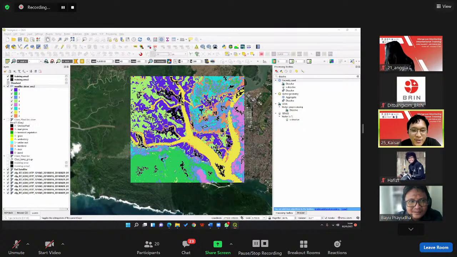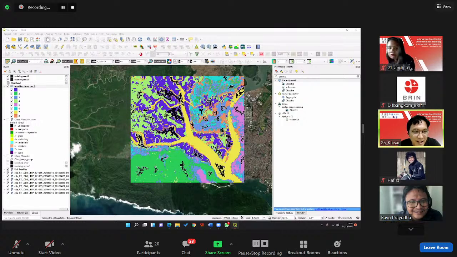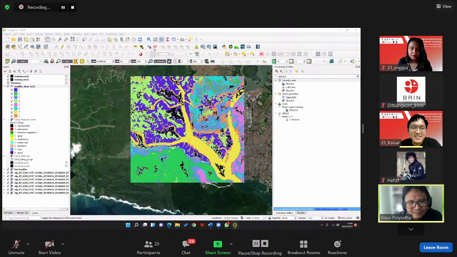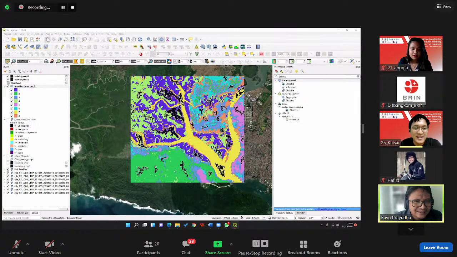For the record, we tried before and got a problem with the maximum likelihood class. After the maximum likelihood class shift, we cannot get the digital number that is mentioned by Mr. Hafiz. Mr. Hafiz tried to get them, and for the record, it's not working until now. So we still find a way to do it.